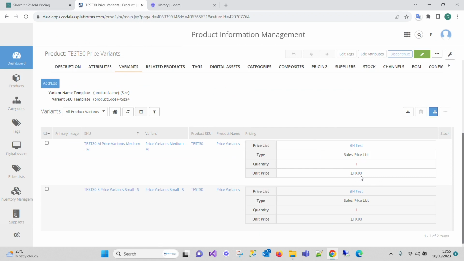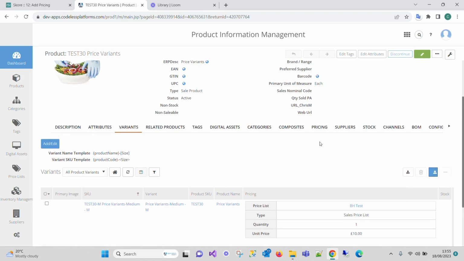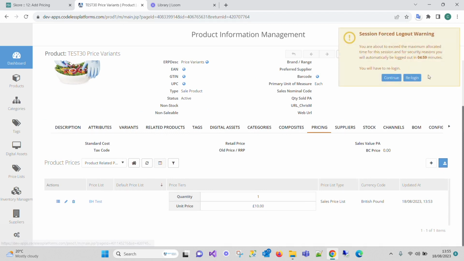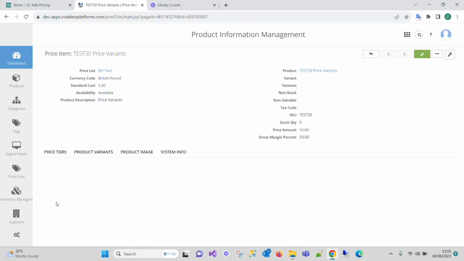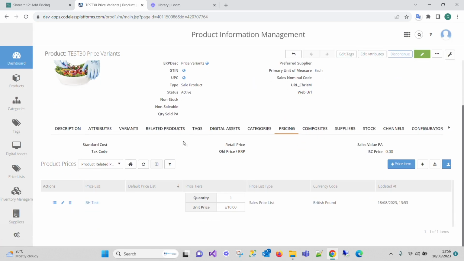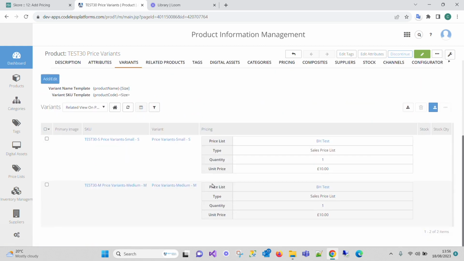So we want to update our prices to £12 for these two variants that we've created. So we navigate to the pricing tab. You can see these actions. You can view what's there. So if I view, you can see what we've got in our various setup for this particular variant. What we're going to do is edit, which is this pencil here, and we're just going to change the price tier 1 to 12, and we'll see that change here too.